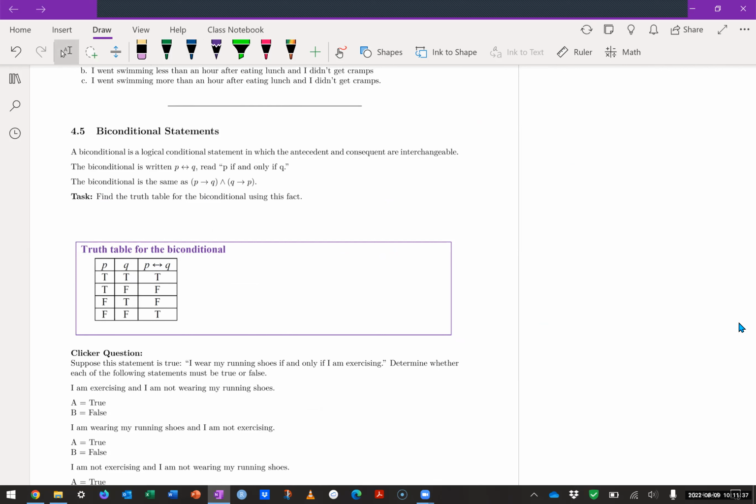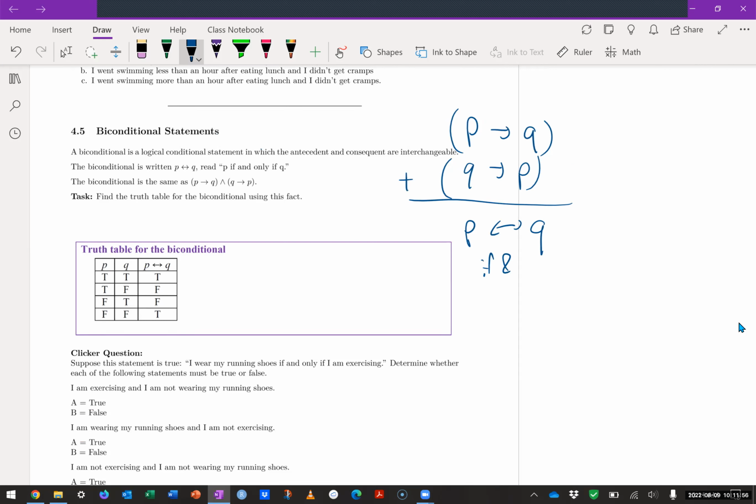Okay. So lastly, last section is another logical operation that is really just a combination of two conditionals. So we have P implies Q, and its converse. If both of these are true, then we can say P if and only if Q. This is read P if and only if Q. And it's the same thing logically as saying P implies Q and Q implies P.